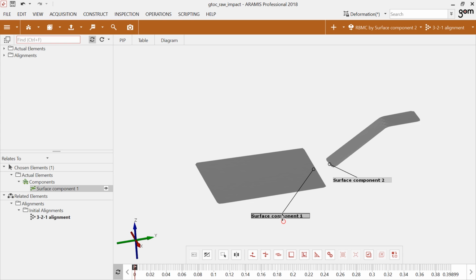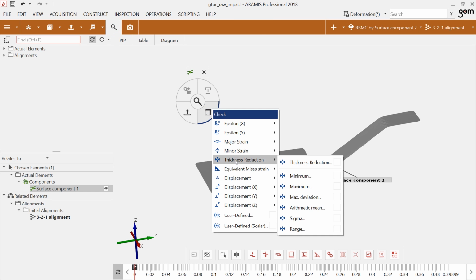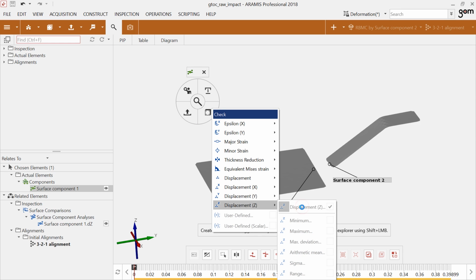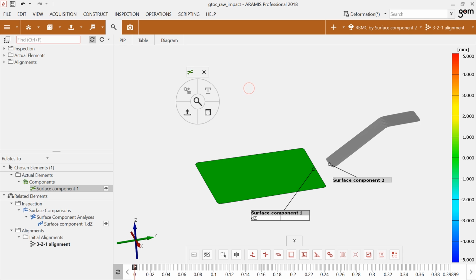To calculate the displacements in z direction, I will select the surface component and use the inspect tool and inspect it for the displacement in z direction. And then we have, as a first measuring result here, the displacements in z coded by the color that you see here, corresponding to the magnitude of these displacements.